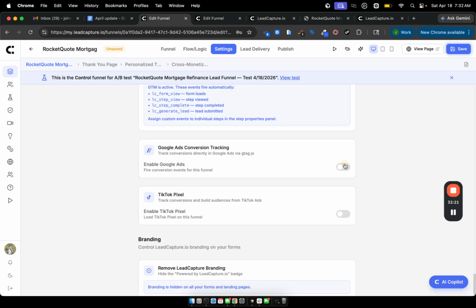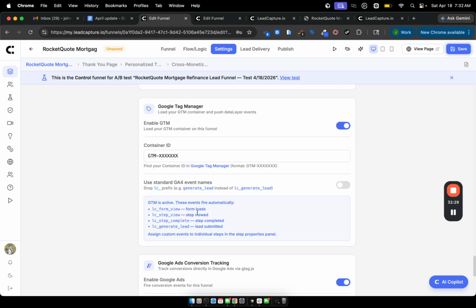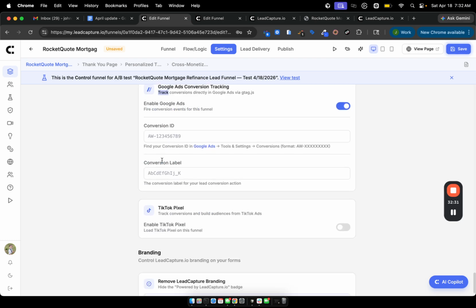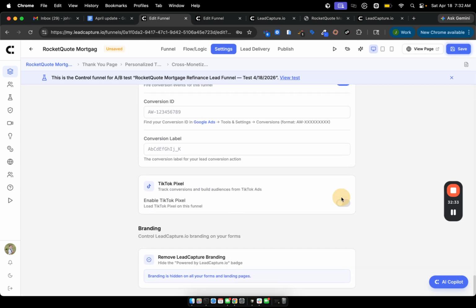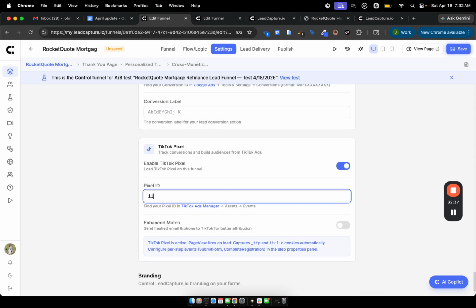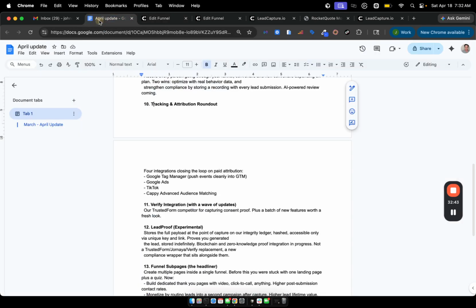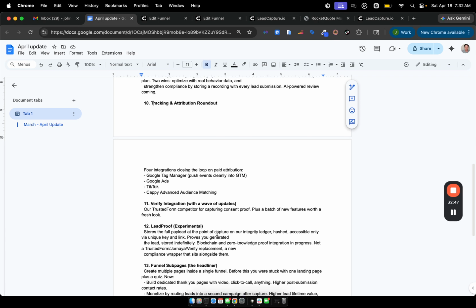Google Ads conversion tracking. If you want to just push conversion events directly into the ads platform, you can do it either with Tag Manager or your Google Ads feature. And then we also have TikTok tracking as well. So drop your pixel ID in, and then you can do some stuff with the TikTok pixel tracking there as well. So that is the attribution, the tracking side of things.